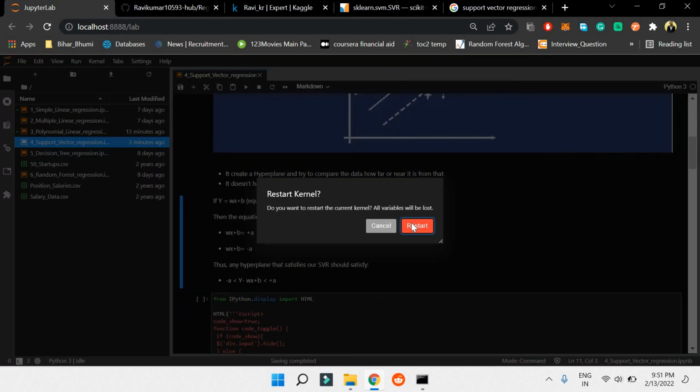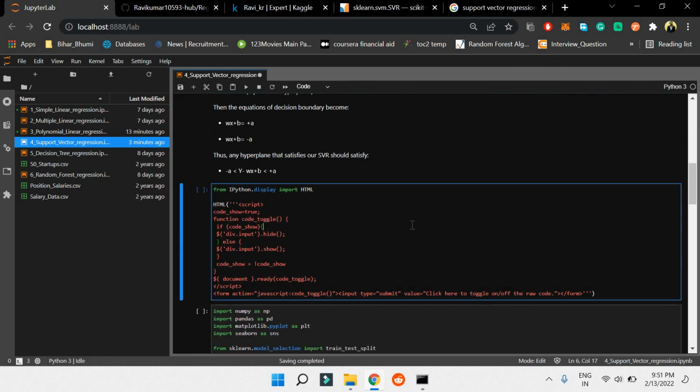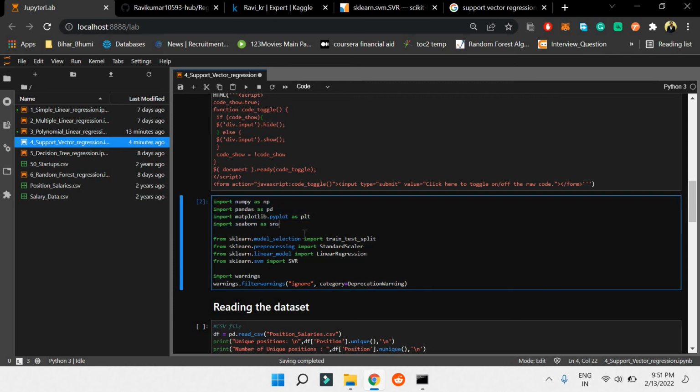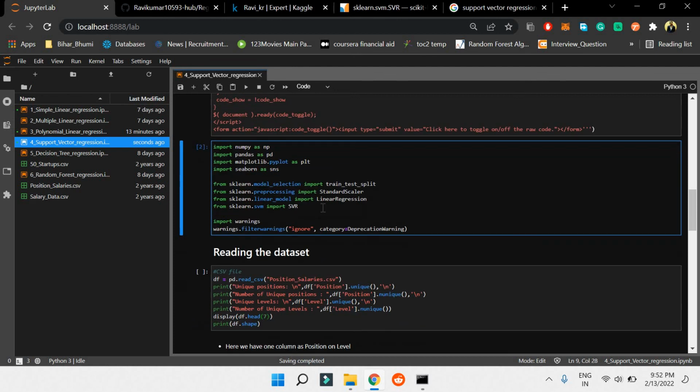We restart the kernel and clear all output. Let's start by importing all the necessary libraries. We import numpy, pandas and everything. One important thing about SVR is that it doesn't have scaling built into the model, so we have to apply an external standard scaler in order to make the data comparable. From sklearn.svm we import the SVR model. This is the important thing.